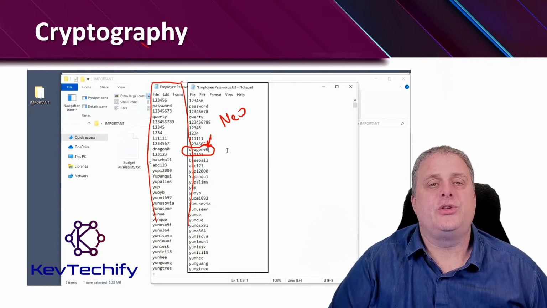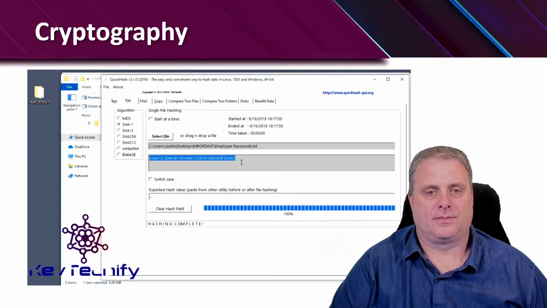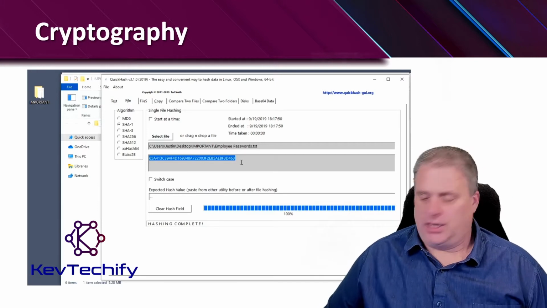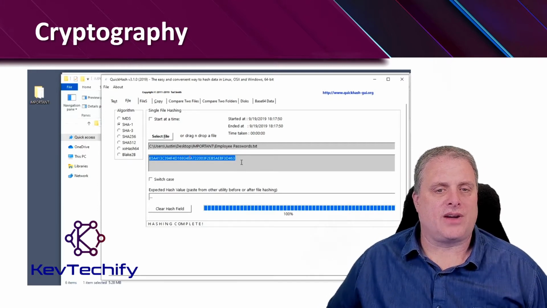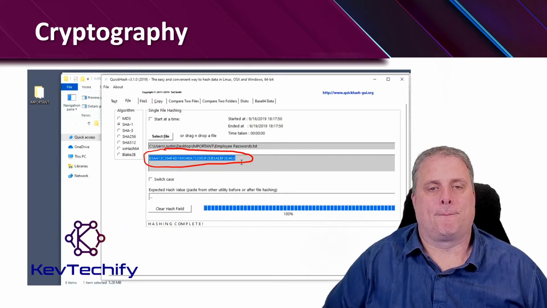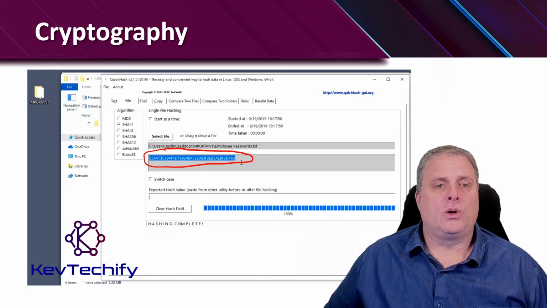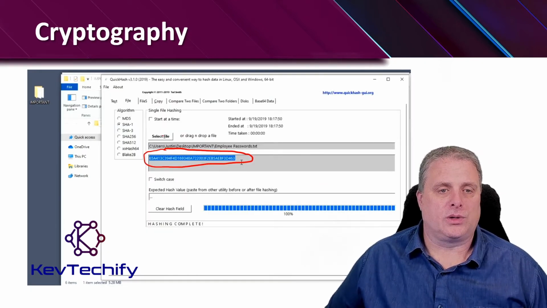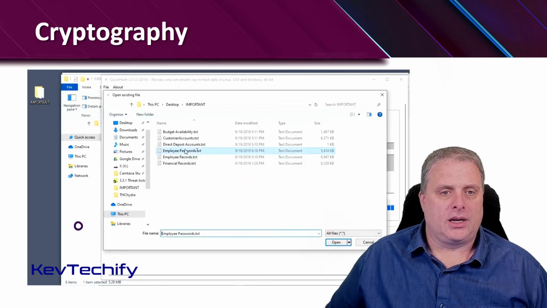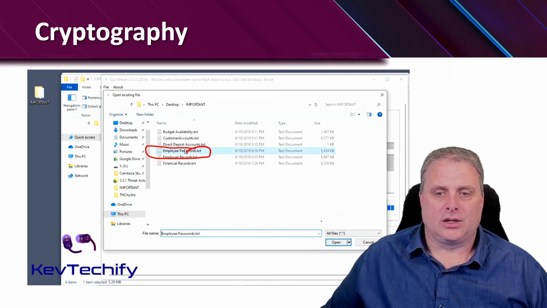We're going to go back into that hashing program, and we're going to take a look at how this hash is going to change. This hash right here starts with 65, ends with D463. What I'm going to do is highlight this whole hash right here and copy it to my clipboard. So highlight it, copy it to my clipboard. Now let's reopen that employee password file again. Click on Select File. Come here, select my employee password file. Click on Open.